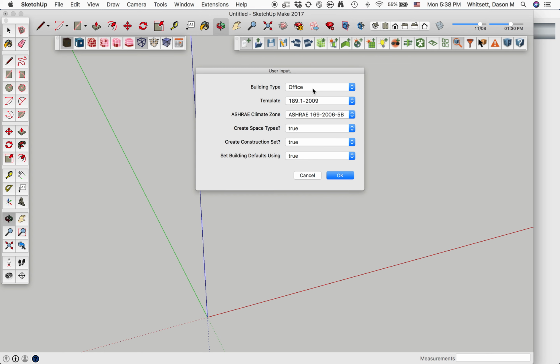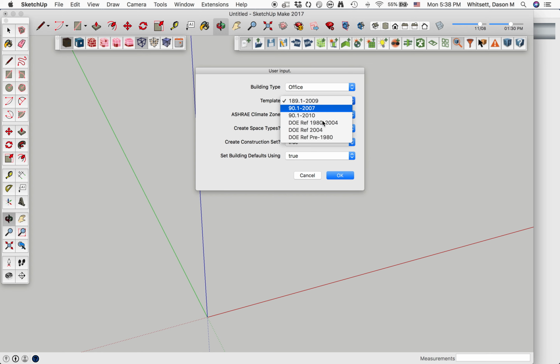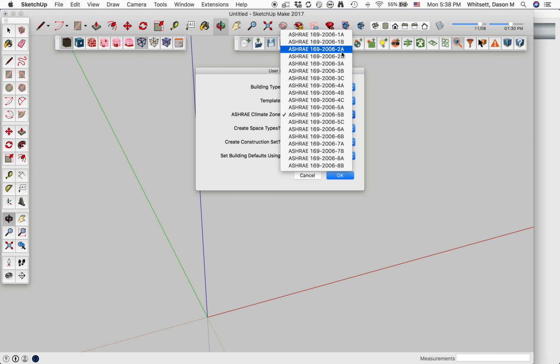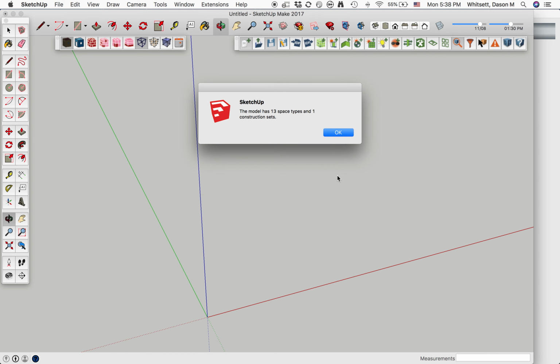We'll stick with the building type office. You can see the other choices we have here. We're going to use the ASHRAE 90.1 2010 template. We're going to choose Climate Zone 2A. And we're going to leave the rest of these set to true. It's going to create space types for us, create construction sets, and set building defaults using those. It will take just a moment for that script to execute. And now it tells us we have 13 space types and 1 construction set in the model.